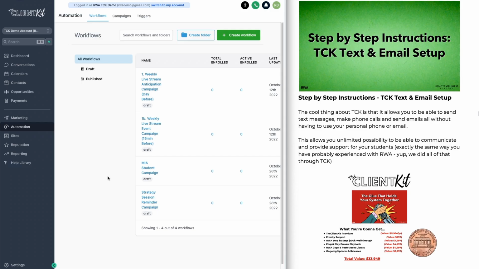All right, welcome to this mini training that's going to walk you through the step-by-step instructions of getting your ClientKit account ready for text messages and emails. The first thing I want to touch on is that the cool thing about TCK is that it allows us to send text messages and make phone calls and send emails all without having to use our personal phone or our personal email or anything like that. And so that allows us to have unlimited possibilities on how we can provide support for our students, exactly the same way that you probably experienced with RWA.